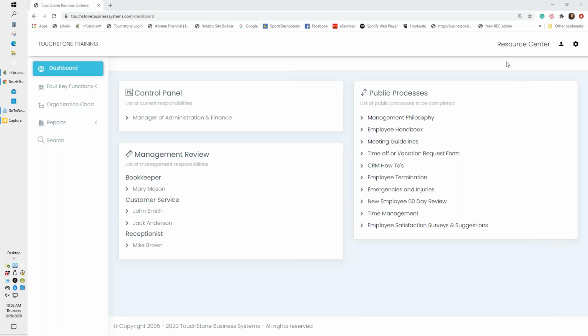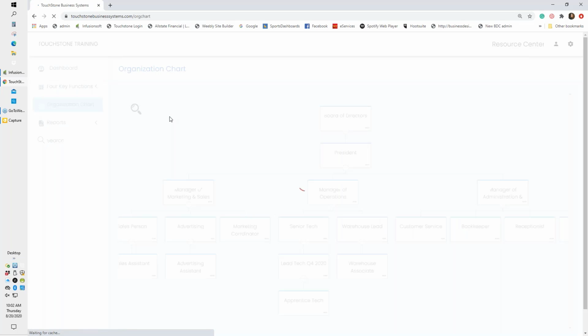So today we are going to talk about organization strategy, and then I'm going to end with just a quick idea on a process that you can build in TouchStone that's related to the organization strategy. So we're on the dashboard screen right now, and this is what you'll see when you first log into TouchStone. To get to your organization chart, you go to the left-hand navigation right here, and you just click this button called Organization Chart.